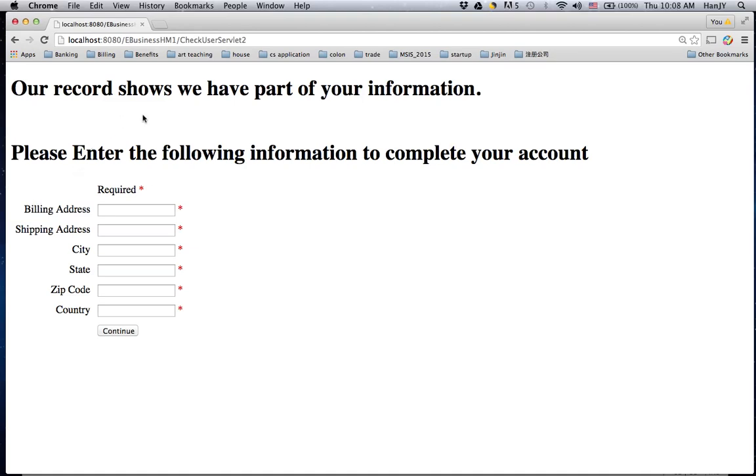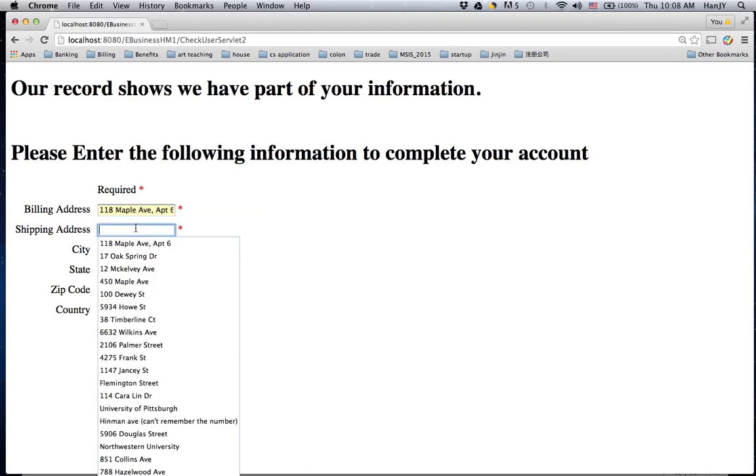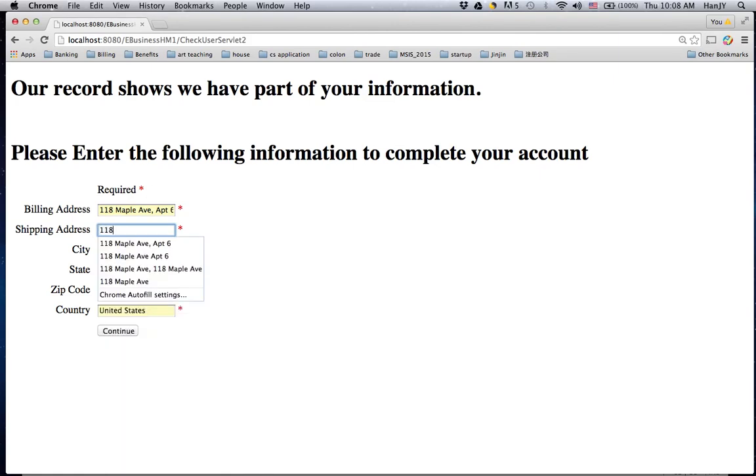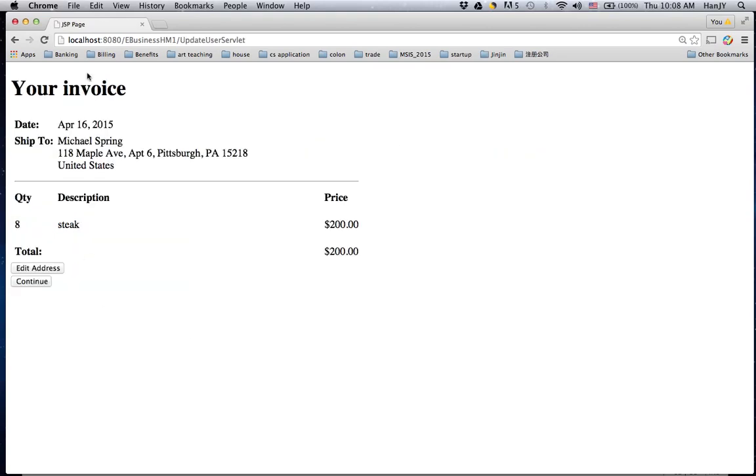Then the page says they know part of your information, but they need some additional information to finish the checkout. So billing address, I'll just put in some random stuff. Okay, make sure we have everything here and continue to check out. And you see the invoice here that lists the date, the shipping, the addressee who this order is going to be sent to, the address, and all the prices and numbers here.